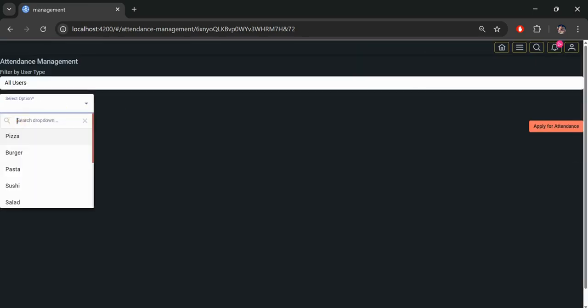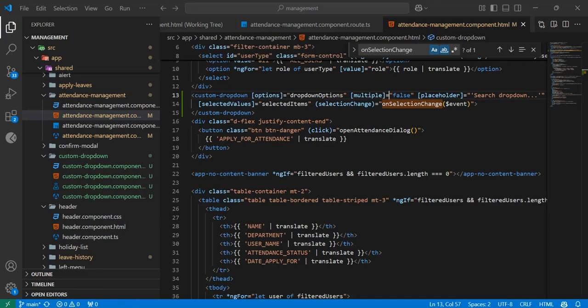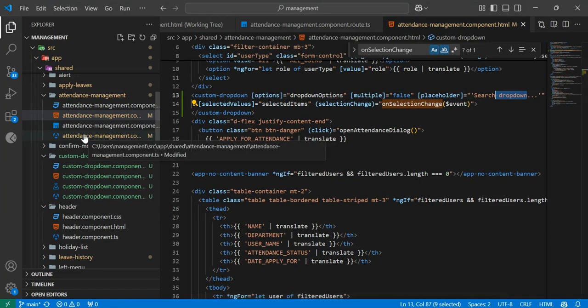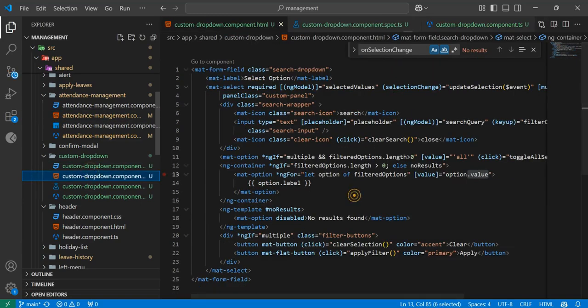Here you can see search dropdown, right? So what value I have checked: the placeholder name. So this is going to replace it. So I hope you have understood how this is working. And this is a simple example. If you have any queries, let me know, and I will help you understand how this works.